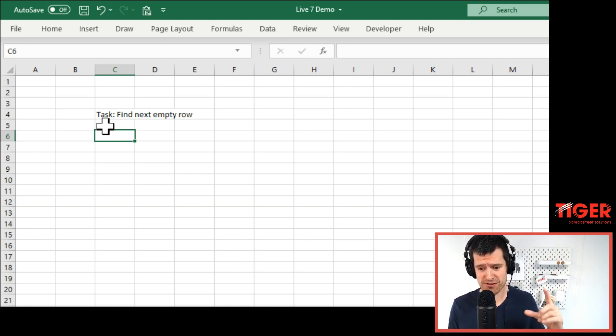We might want to just find the size of the data set. How many rows are in this data set? To do that, we can go to the bottom and find the next empty row.